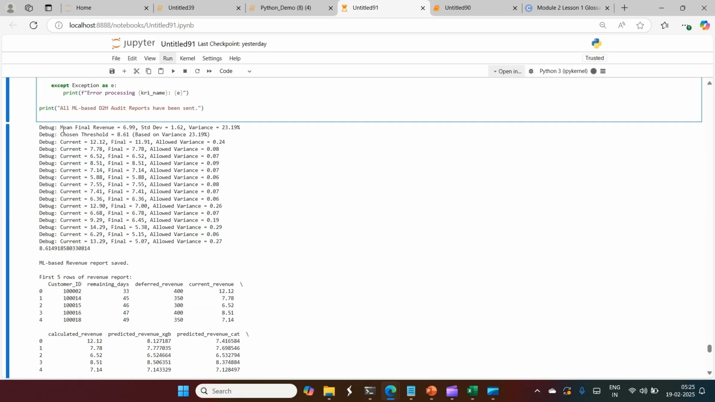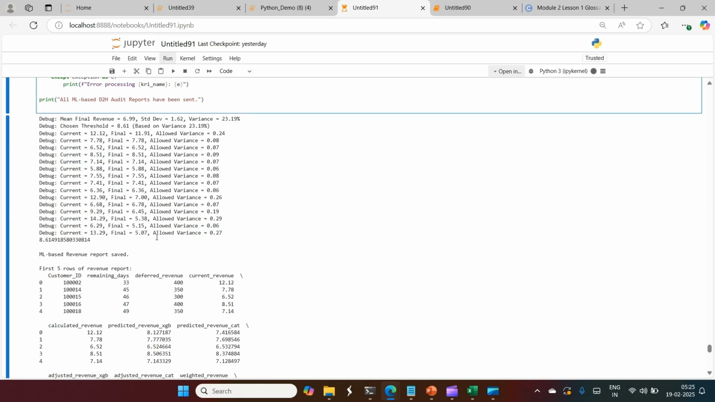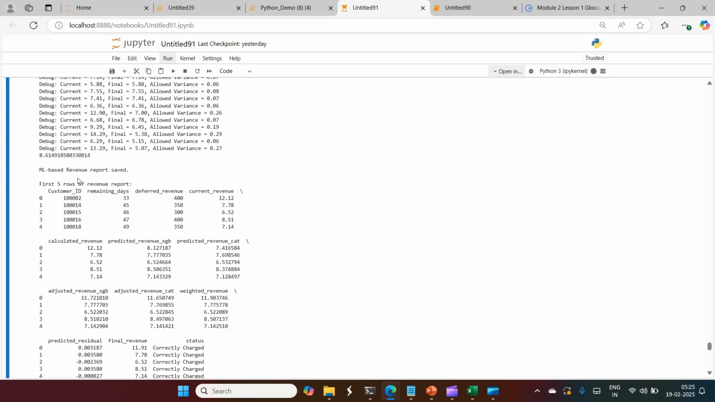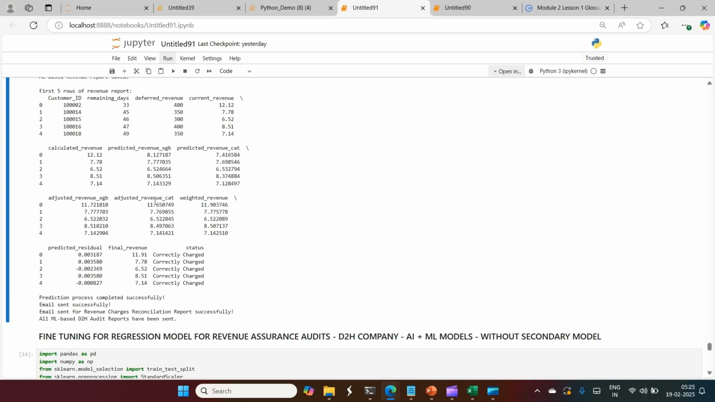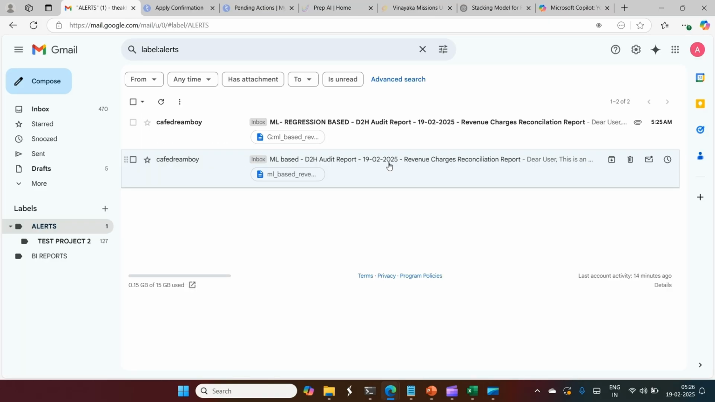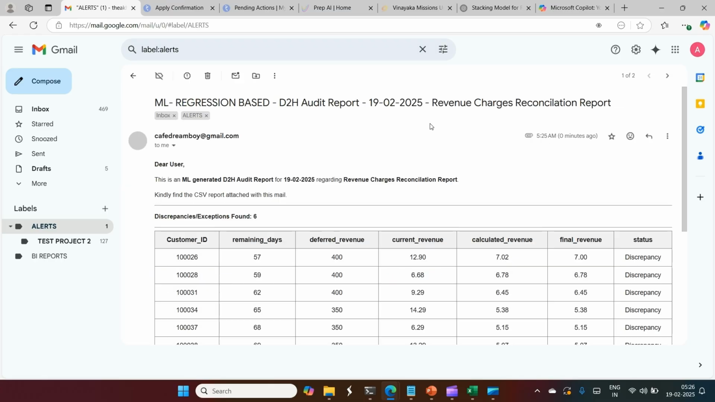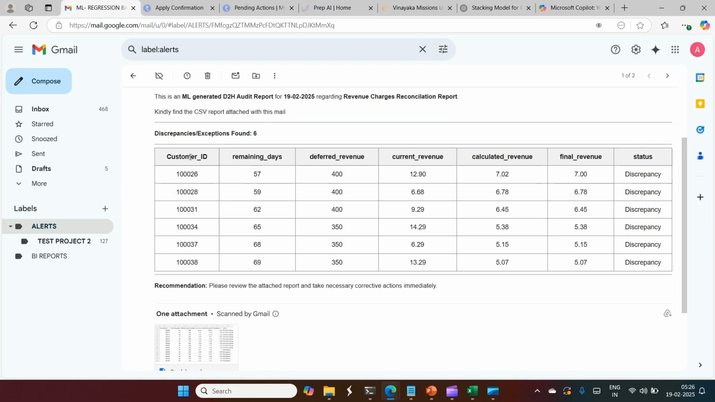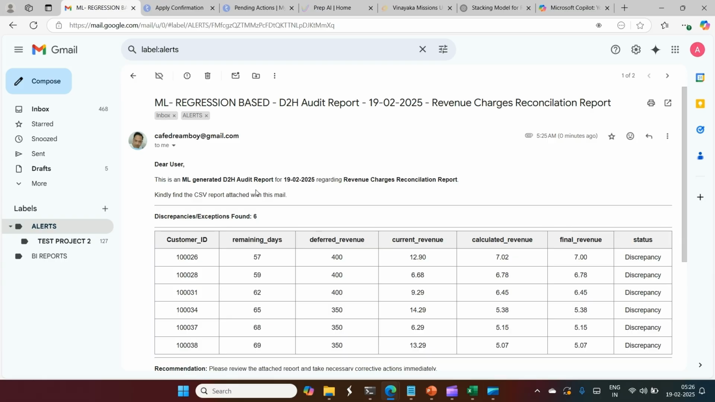Okay, so I want to tell you also that ML revenue report saved. It has been generated and the prediction process completed successfully. Email sent successfully. Wow, what a beauty! We will just compare these reports: revenue charge reconciliation, classification based, and ML regression based. If I open this now, wow, what a beauty! This is an ML generated D2H audit report, revenue charge reconciliation report.